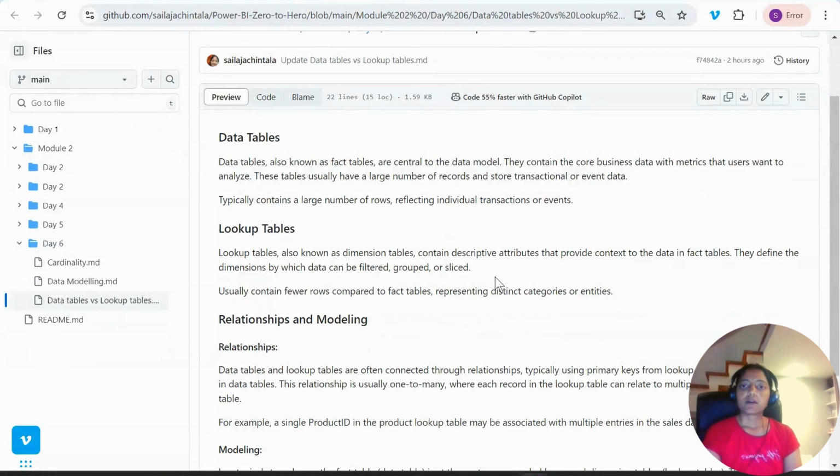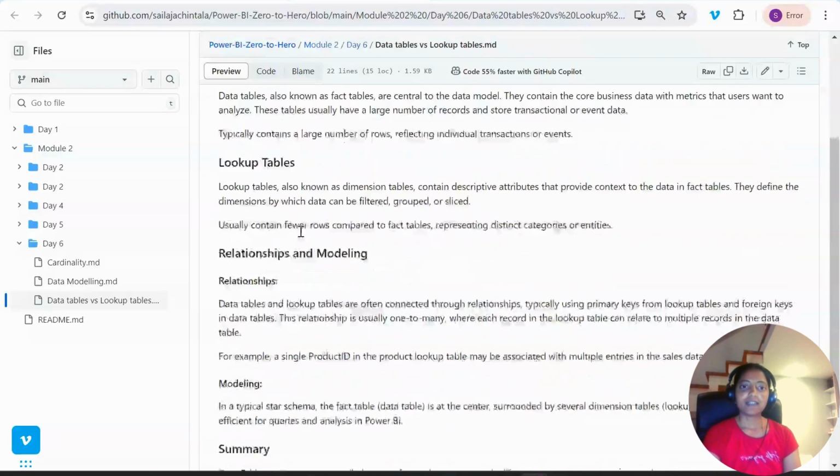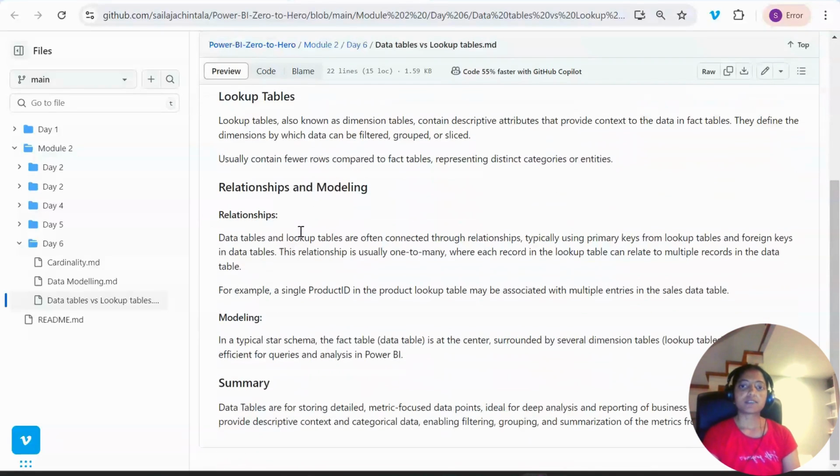Okay. So now I hope that the distinction between data and lookup tables is clarified. Now going forward, let's understand what is a relationship and modeling. Relationships, like I said, are mainly created based on the primary key in your dimension table or your lookup table to that of your foreign key in your data table, which is nothing but your fact table. So the primary key has certain attributes or features through which it has been classified as a primary key in a table.